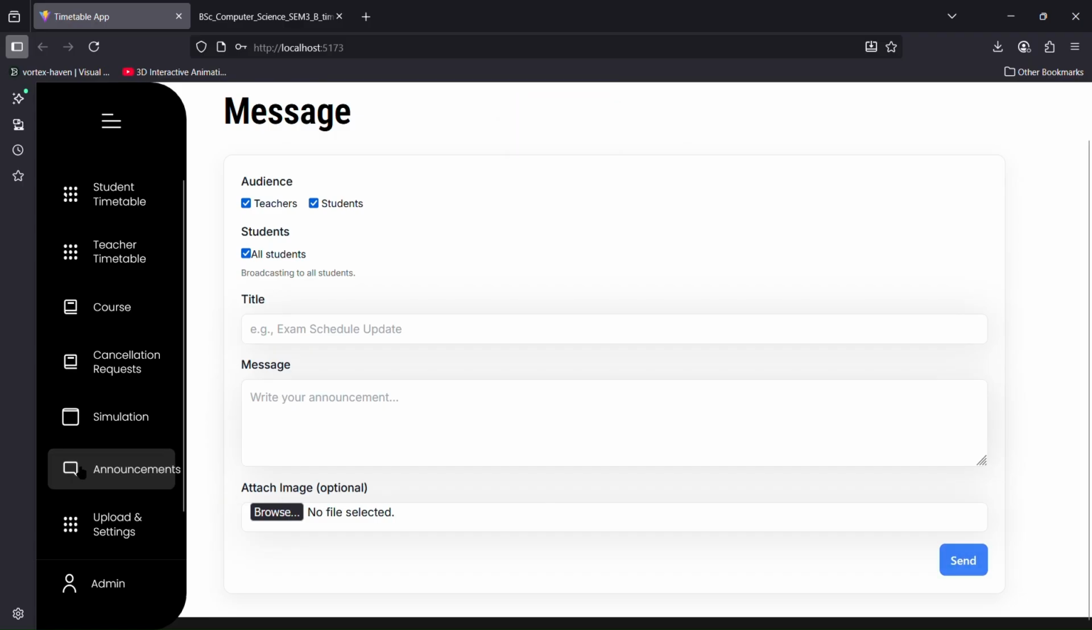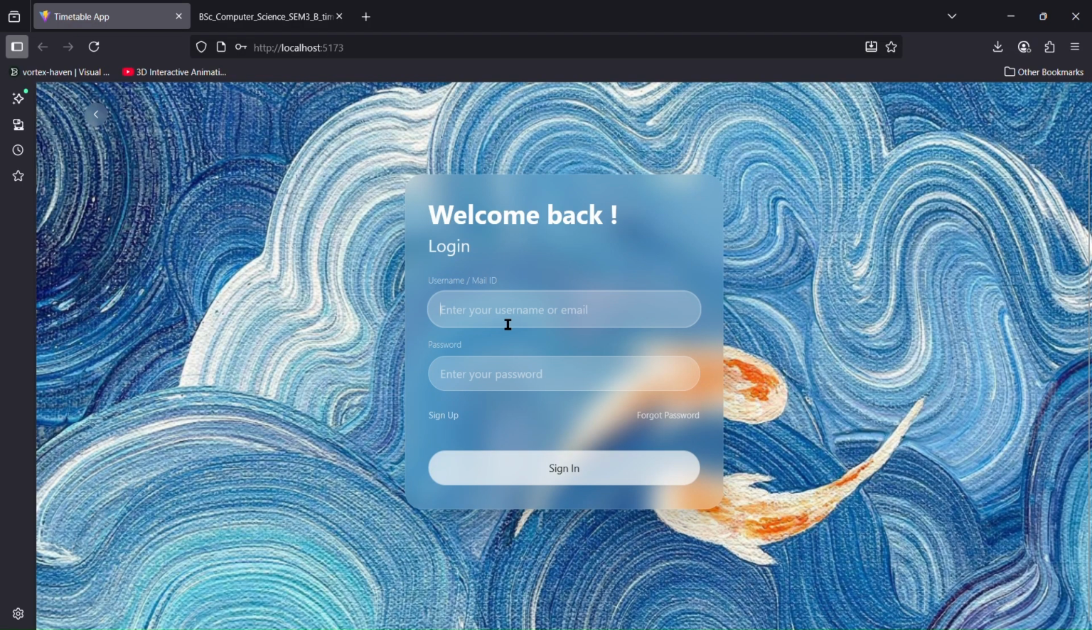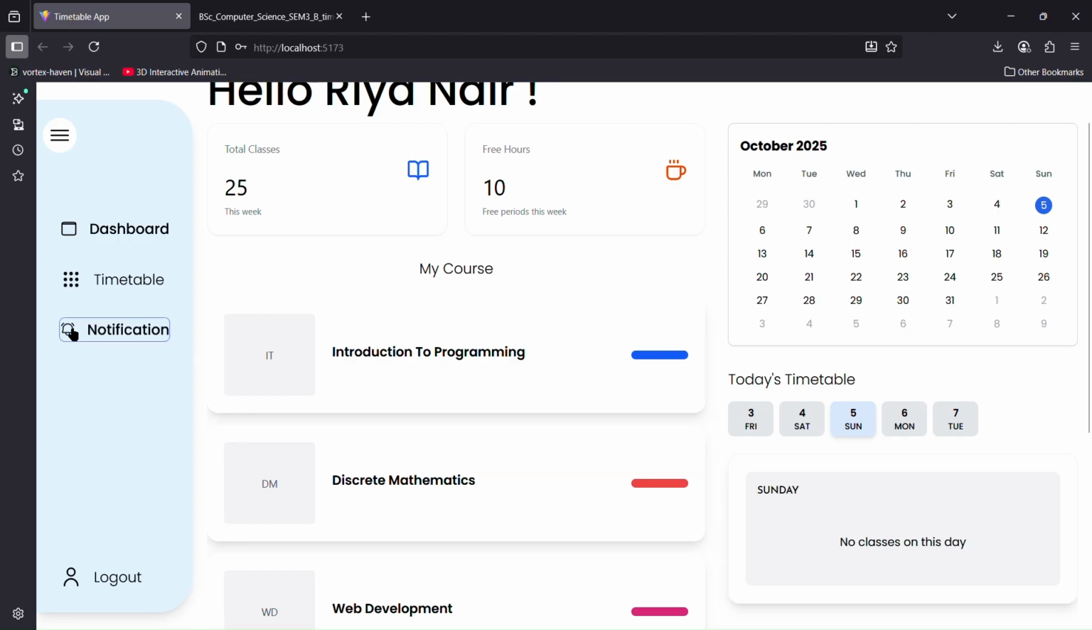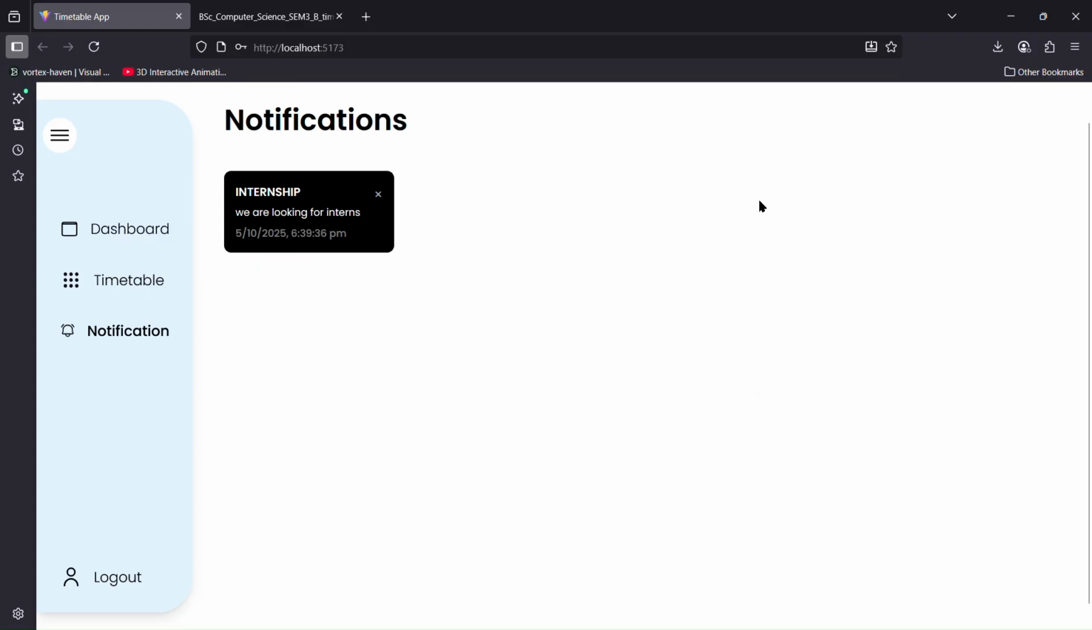Now let's go to the student page to verify the notification. I am using student ID 1038 as the student is in Rahul Mehta's class and will also receive the announcement. So the password is again ABC. As you can see, we have received the message about the internship and the notification about the class cancel. So let me close these.